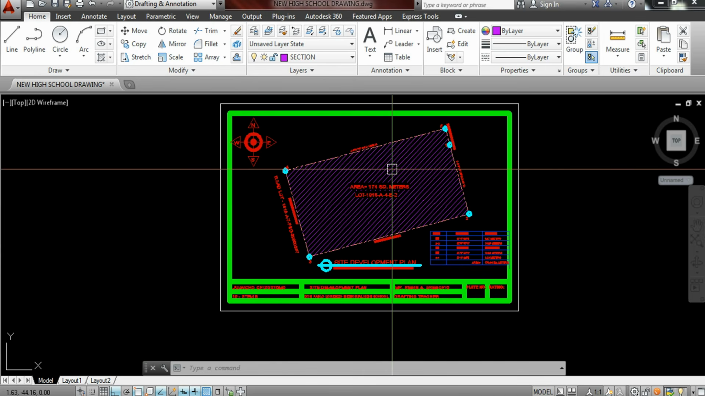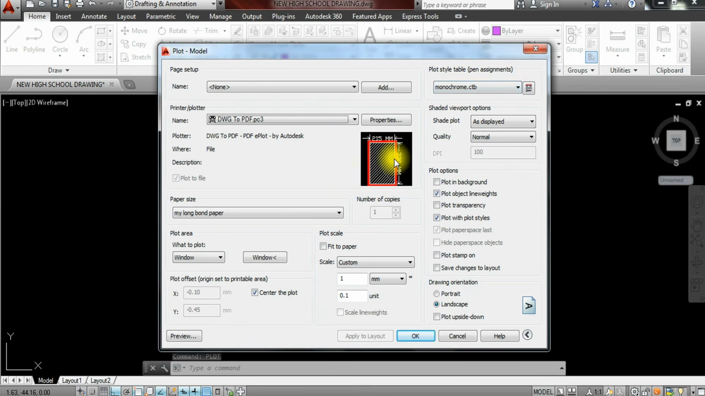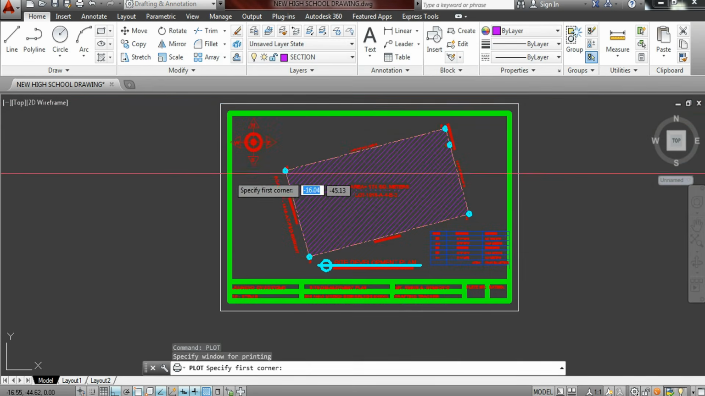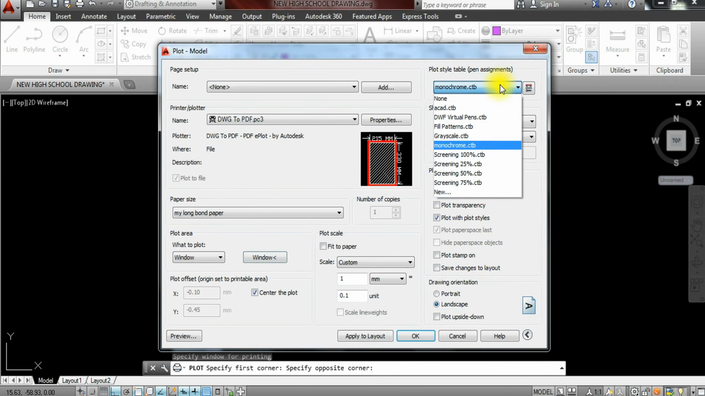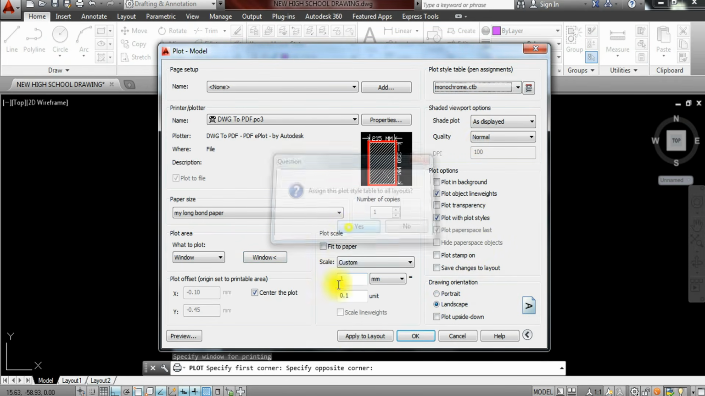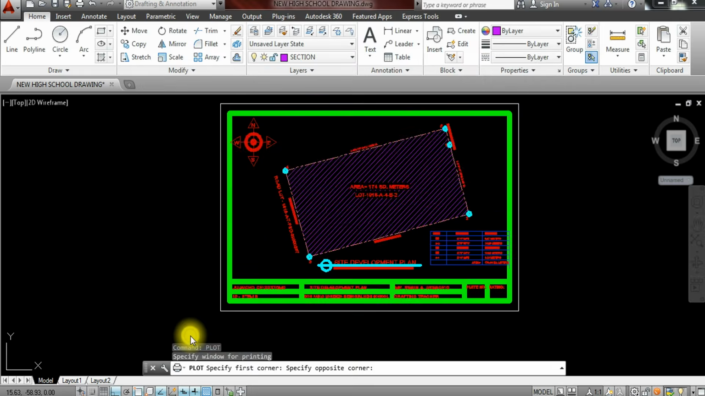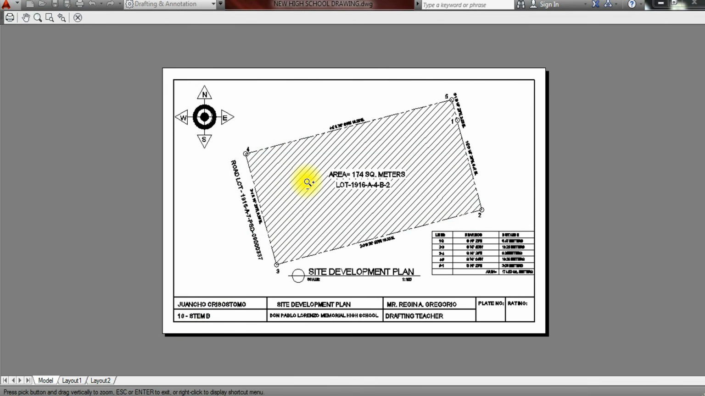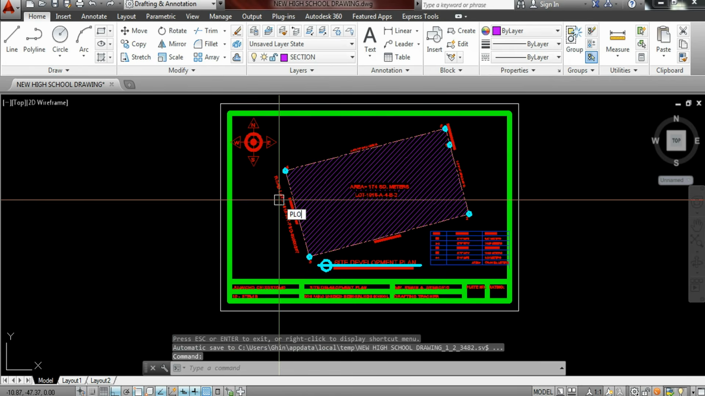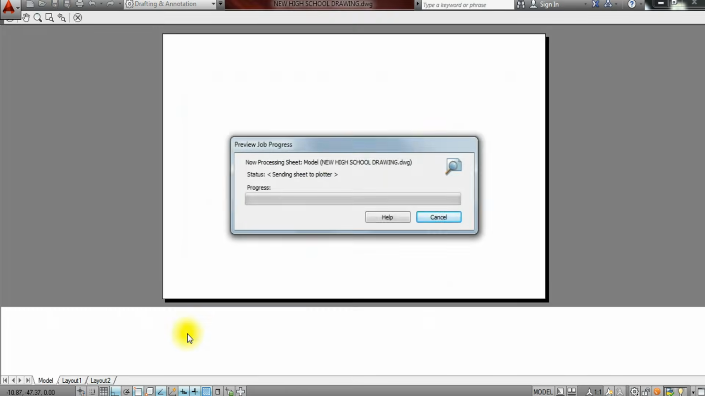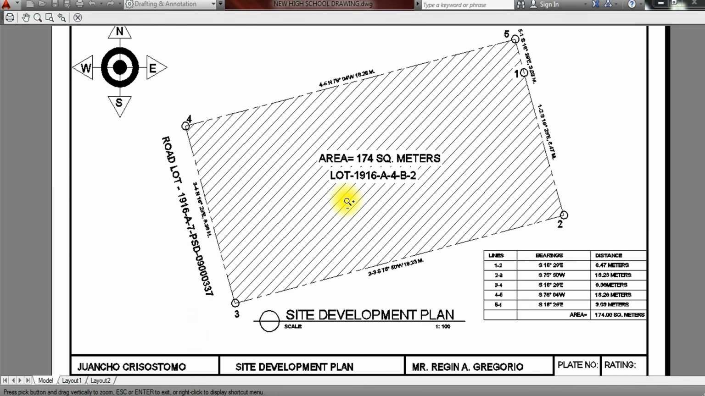Now, I'm going to plot this work para mas maganda siya tignan or kapag magsasubmit tayo. So, I'm going to choose long band paper. So, just have the window kasi nakaset up na to siya. Highlight everything, and then I'm going to choose monochrome. Okay? Then apply to layout, and then to check our preview work. So, you can see this is our output for our drawing. So, this is an example of a site development plan which you are going to do when you're going to have this kind of activity.